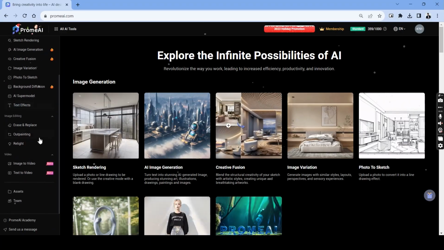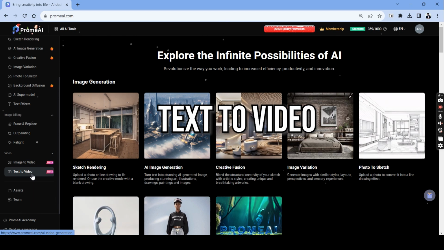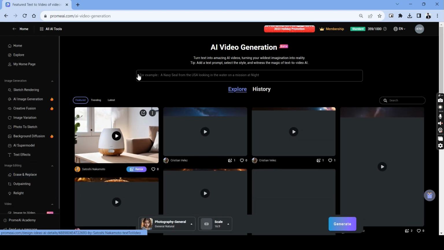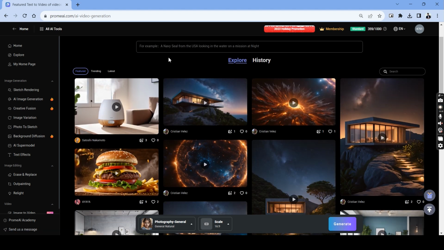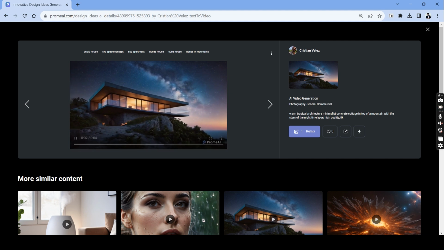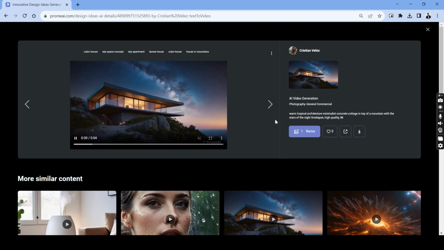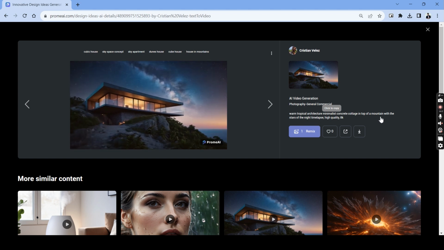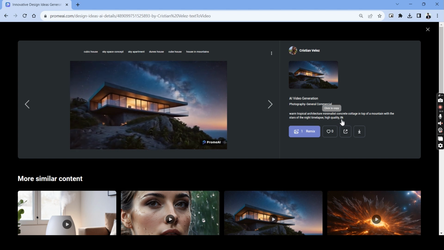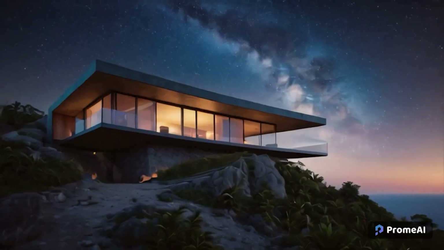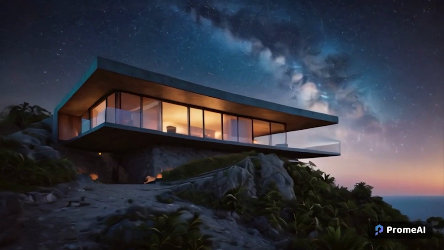Now let's try the second beta feature, which is text to video. When you click that, it opens the explore page, and this feature is pretty straightforward. Using this feature, you can type in a text prompt and convert that into an AI generated video. You can see the prompt used for this output, and they have used keywords such as warm tropical architecture, concrete cottage on top of a mountain, stars of night time lapse, high quality and 8K. And that has created an AI video which looks absolutely stunning.